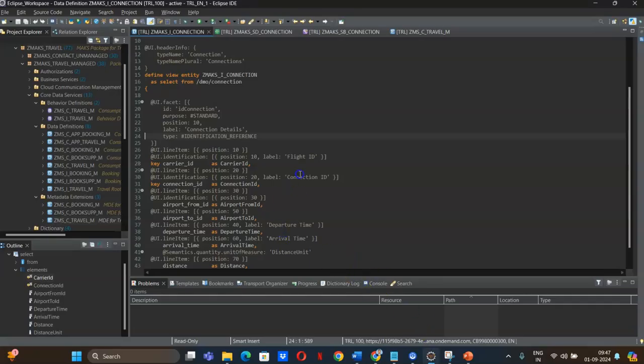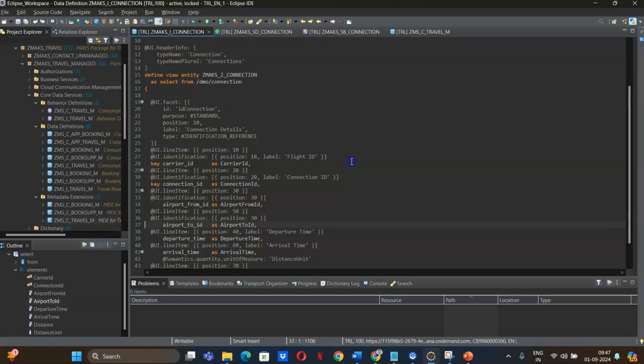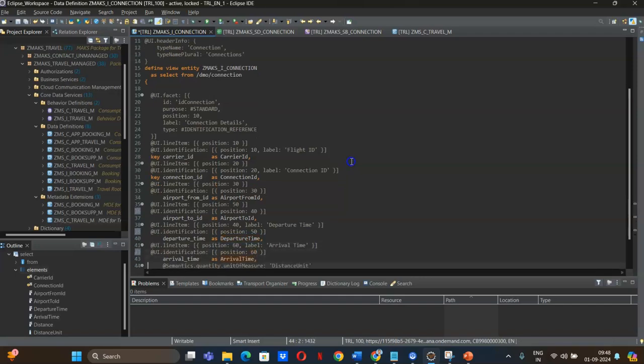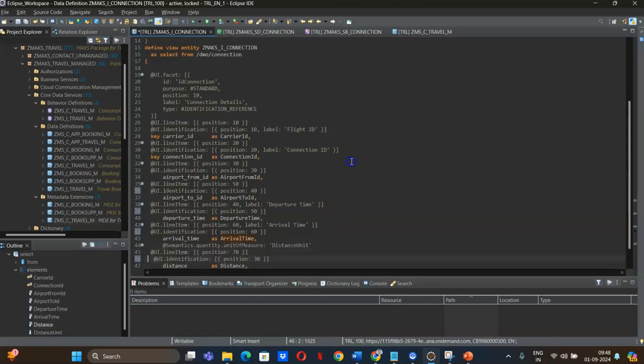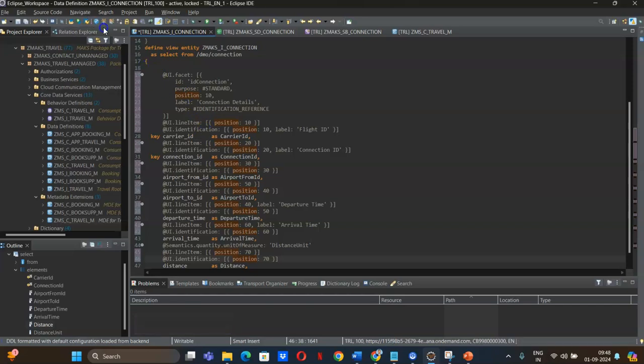Now let us quickly go and add this identification to all the IDs. Okay, this is at 40. This is at 50. This is at 60. And finally this at 70. Format and activate.